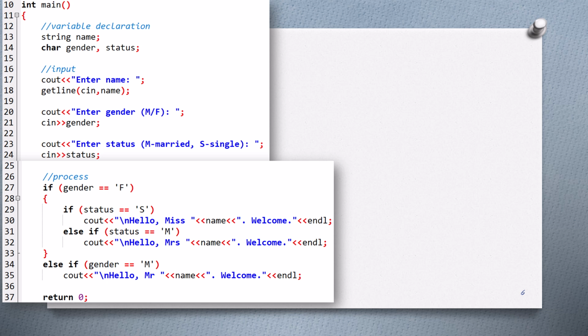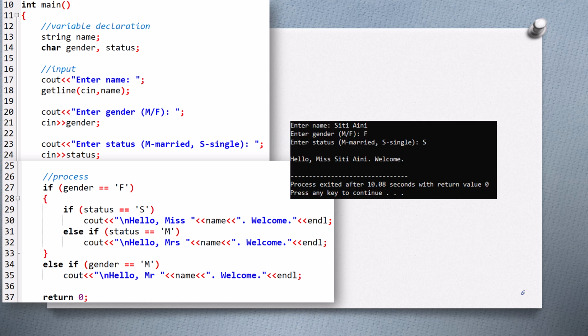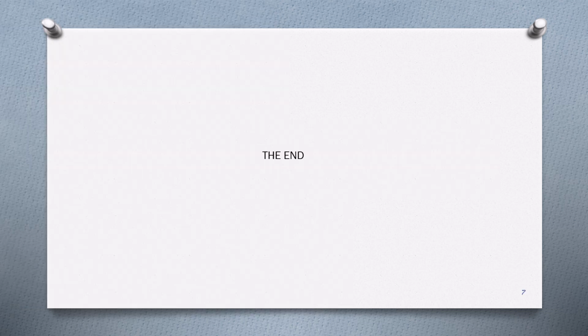Next, this is the full program. When you execute this program, an example of the execution is given to you. Name, gender is F, status single, then display Miss Siti Aini. If the status is single, then display hello Miss followed by the name. Okay, that's it for the PowerPoint slide.